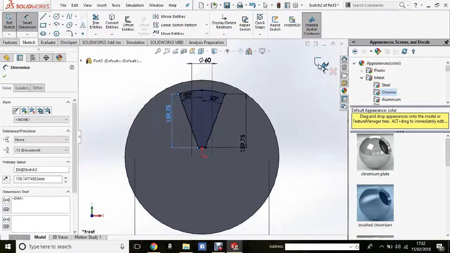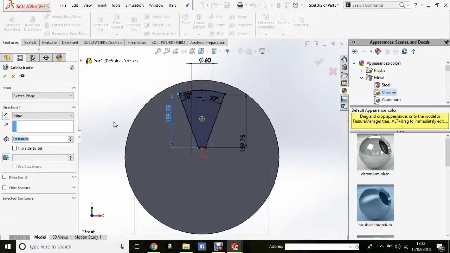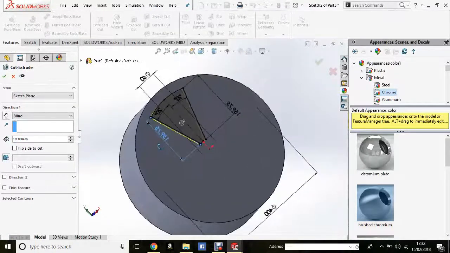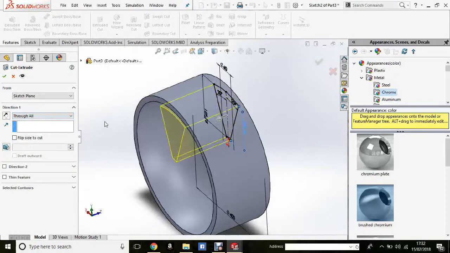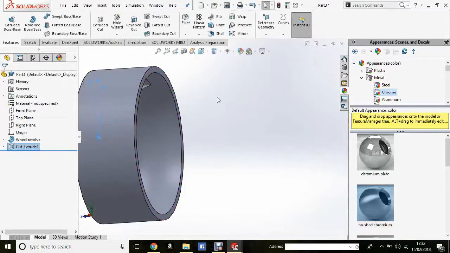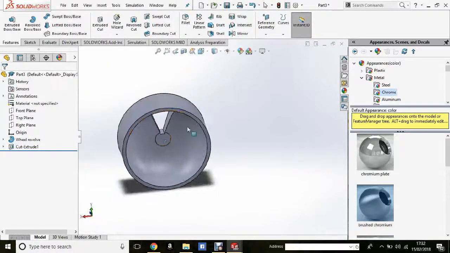So we can exit this, go on to features now, and extrude cut. So it automatically selects our circle or hole, but we want it all the way through. So let's change blind to through all, and that will therefore cut all the way through. So once you're happy, click OK, and we'll just fillet these edges now.